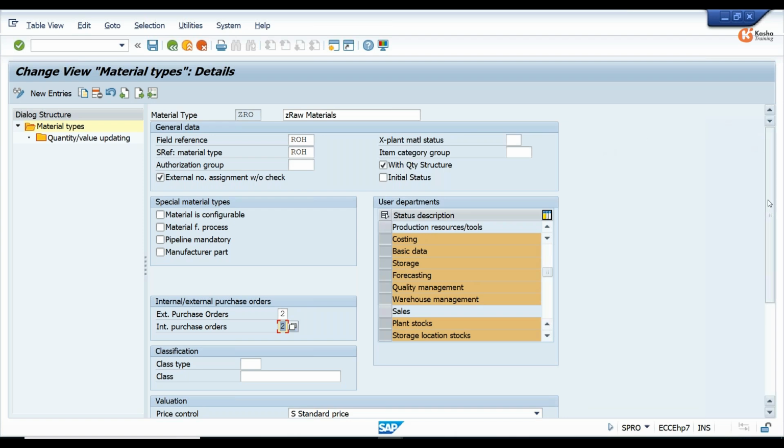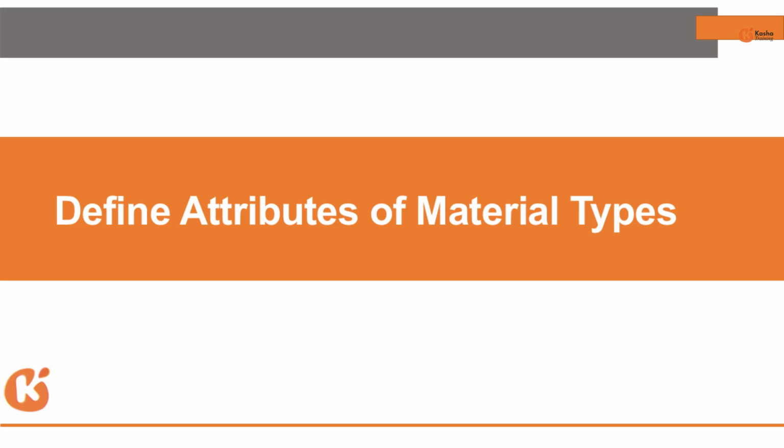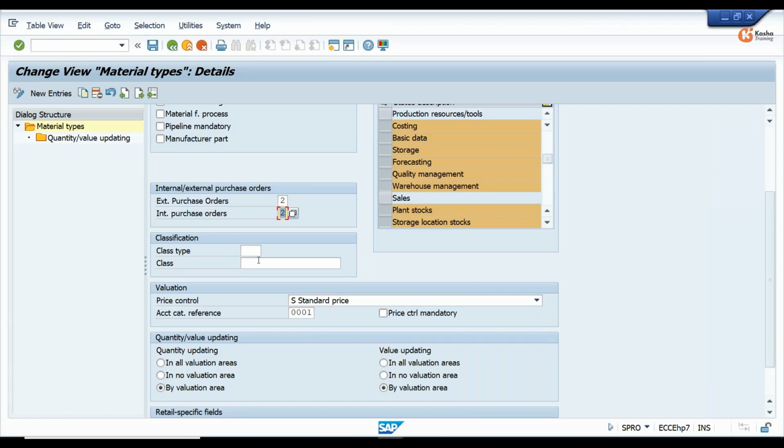When we come to this classification tab, we will understand it when we run the batch management process. In the batch management process, we will use the classification view, the classification tab. It will be easy to understand at that time.